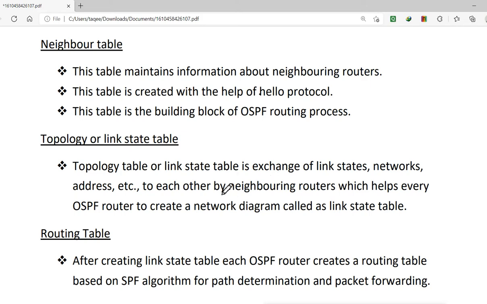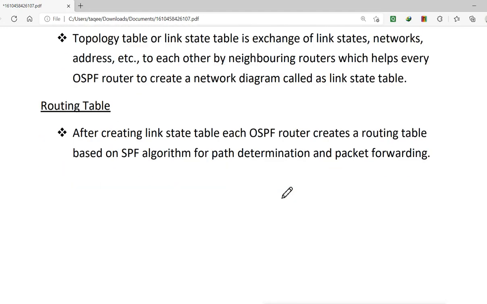So it has information about the networks, network addresses and link state of the neighboring routers. And then after that, it chooses the best path for reaching a destination or other networks, and creates the routing table. So finally it creates the routing table. After creating the link state table, each OSPF router creates a routing table based on the SPF algorithm for path determination and packet forwarding.